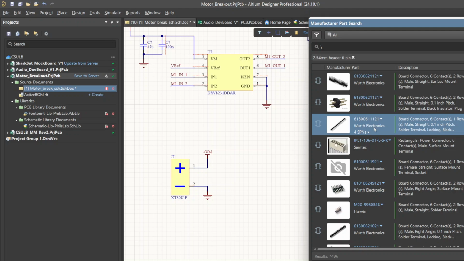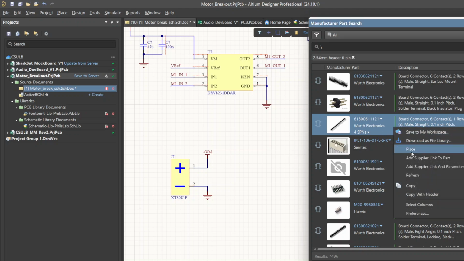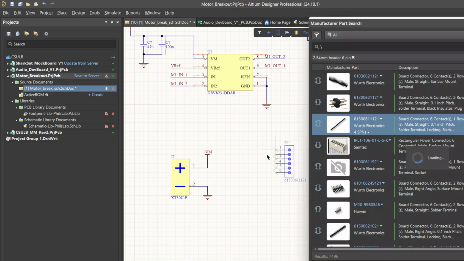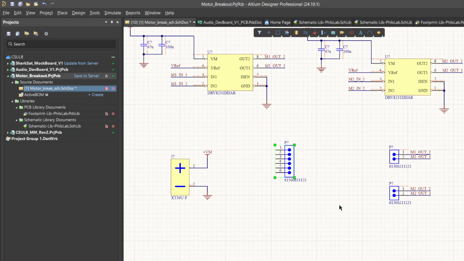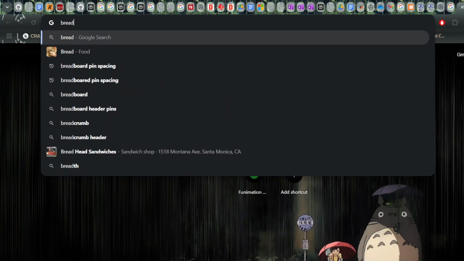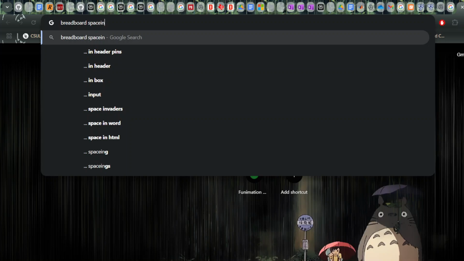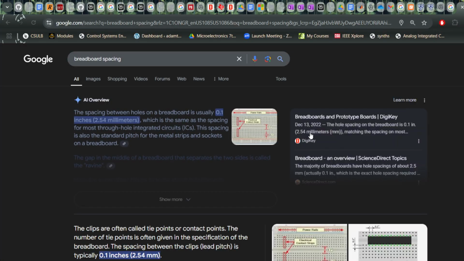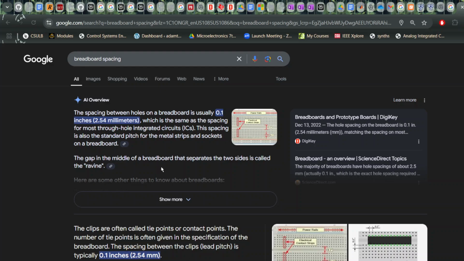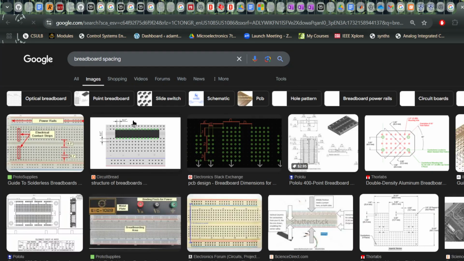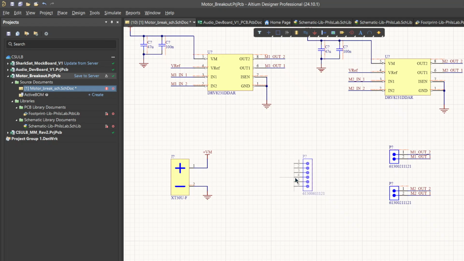Altium's lagging. There we go. And if you don't remember again why we're using 2.54 millimeters, that is just because breadboard spacing is 0.1 inches or 2.54 millimeters. So we could make this PCB be able to just plug straight into a breadboard. So we have this one over here.